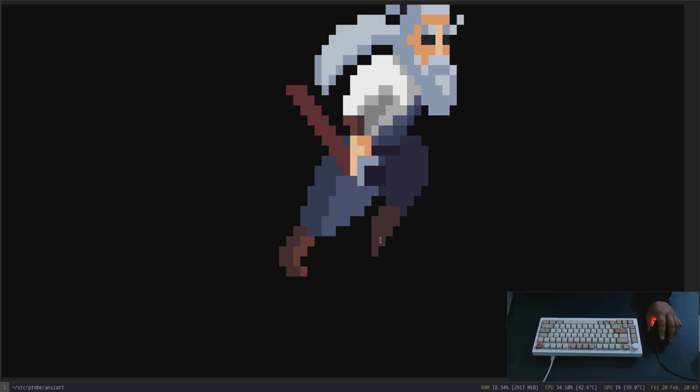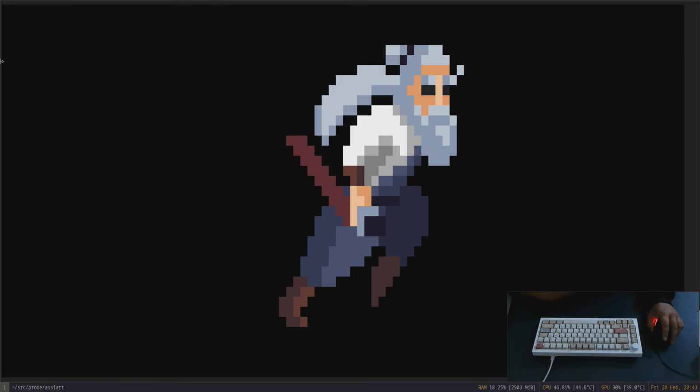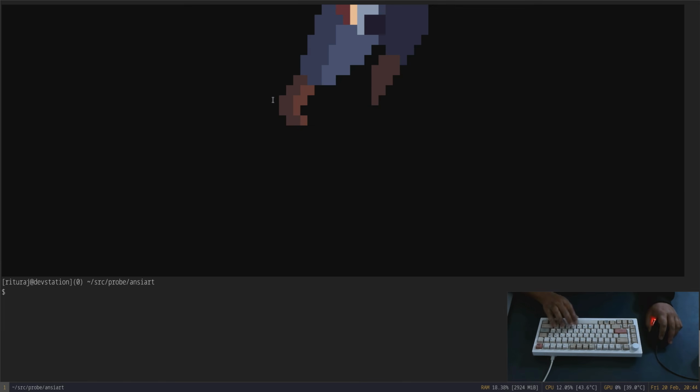Now what we need to do is we need to animate this. The animation works like this. We start off by clearing the screen, draw an image, wait some time, sleep some time, and then we clear the screen and draw the next image.